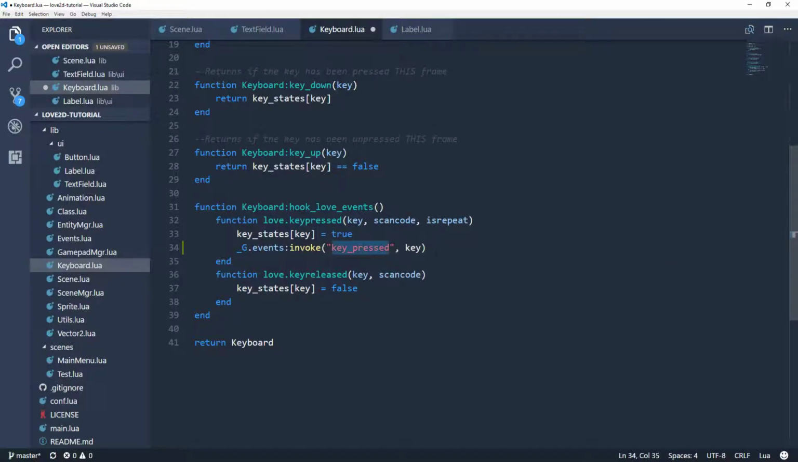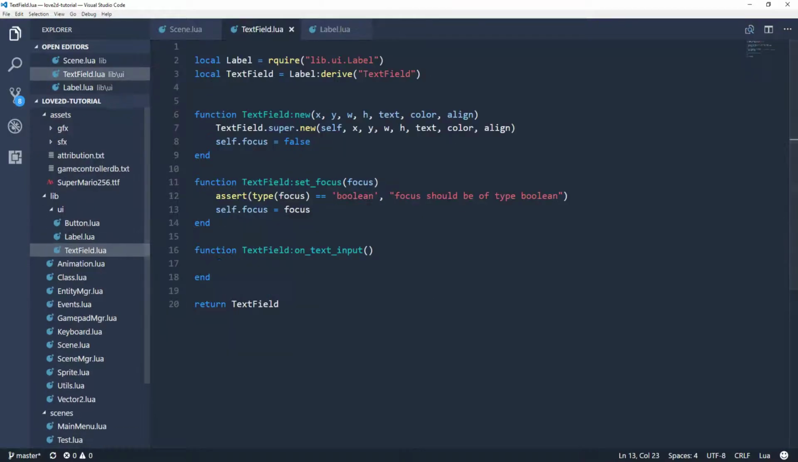All right? In the same vein, not that we're going to use it now, let's do one for key released also. So now this basically hooks the two Love keypressed and keyreleased functions, then it repeats them through our event manager. That way we can have anybody subscribe to those that we want. And we're going to subscribe to them, believe me. Okay, so now what we want to do is subscribe to that.